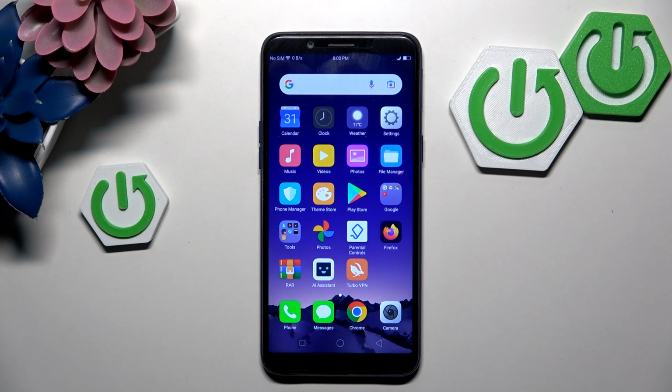Hello! In this video I will show you how to perform hard reset through settings on OPPO F5.